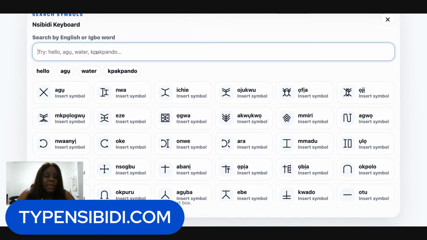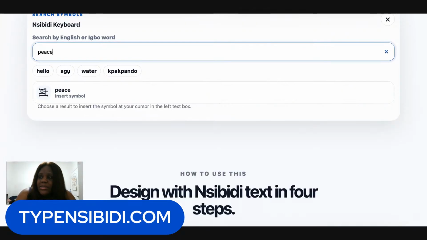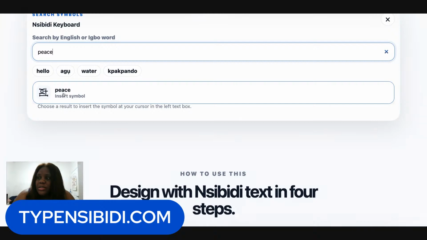So I'm going to try to type my name in Nsibidi. My first part of my name is Udo, which means peace. I already know that Udo in here is not written, but peace is written. So I'm going to write Peace for peace, and I'm going to insert the Nsibidi symbol. I'm going to click insert symbol here.